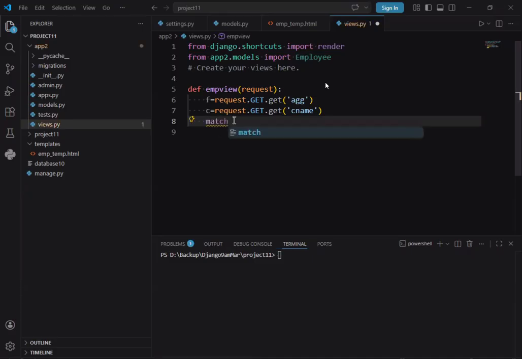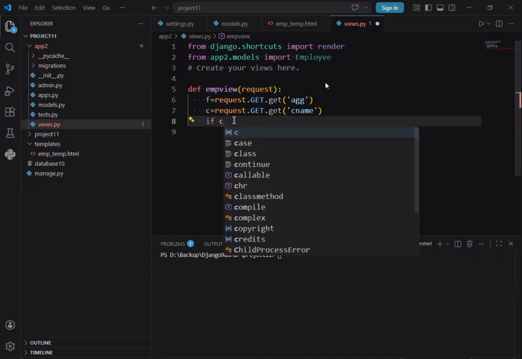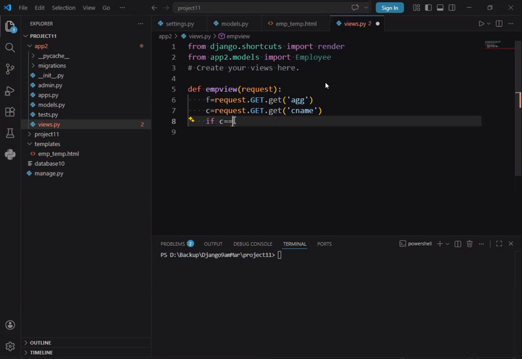Match. You can compare multiple. Otherwise, if the function is sum, if the column name is, otherwise, if the column name is department number, then you should group it according to which column? The department number column.